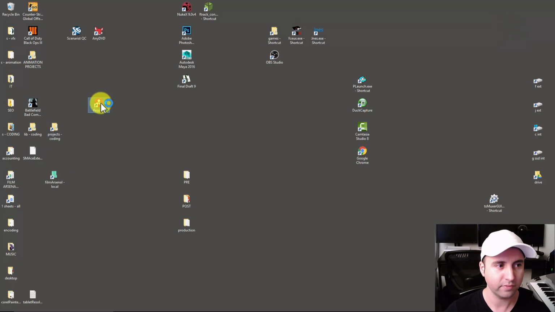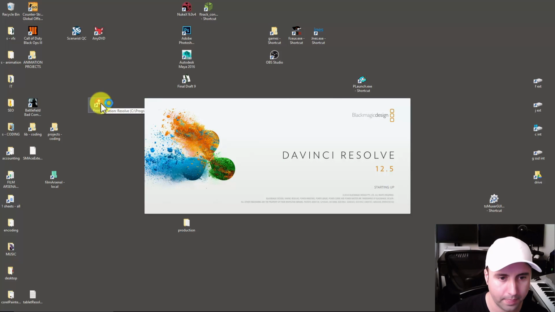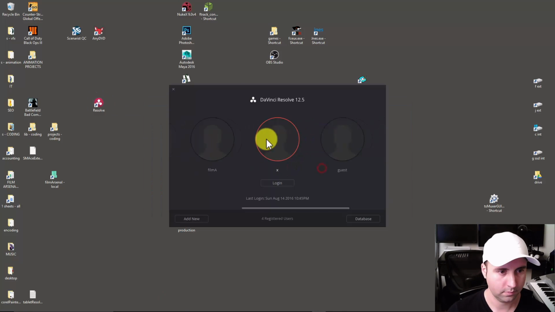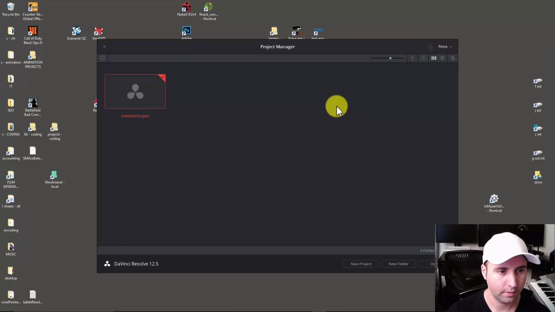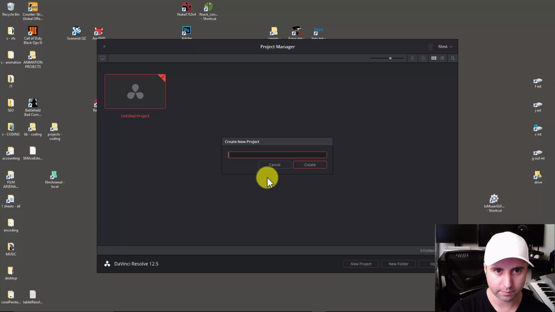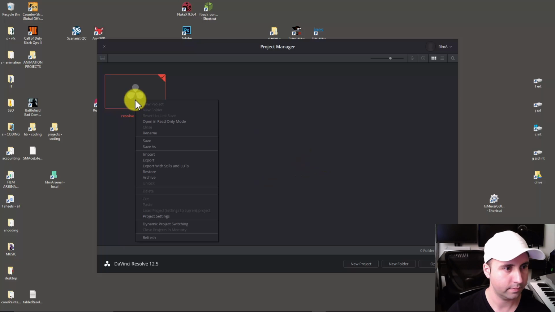After you have Resolve installed, you're just going to want to open it up. And it takes a little minute. Alright, you're just going to want to log in, create a new user and log in. By default, it gives you an untitled project. Let's go ahead and create a new project. And we're just going to call this Resolve Tutorial. Alrighty, and you can right click on it, click on project settings.